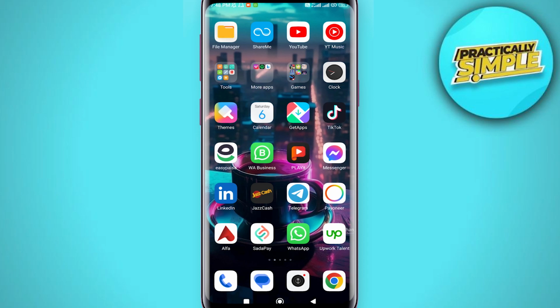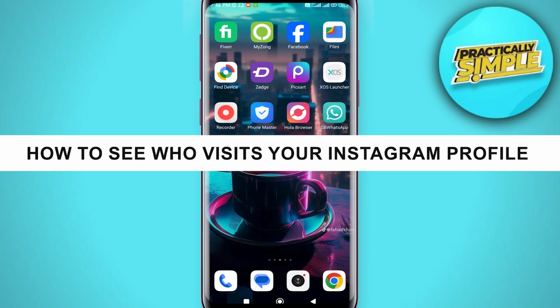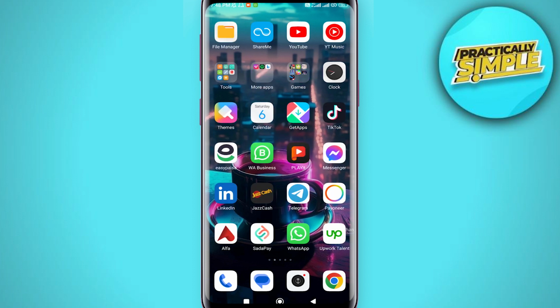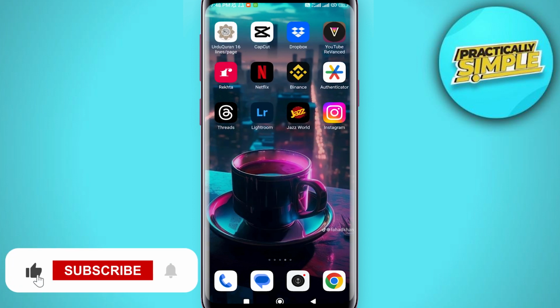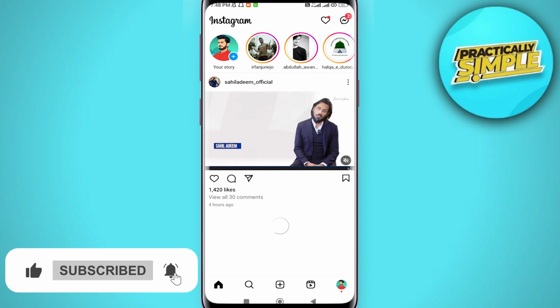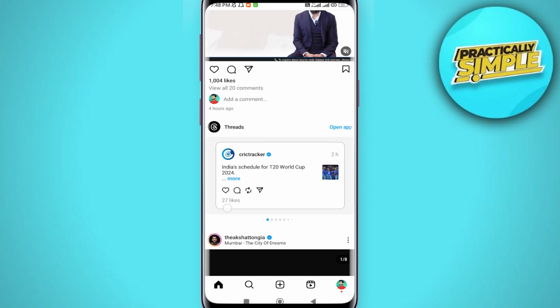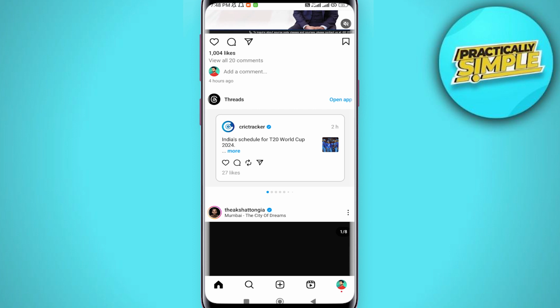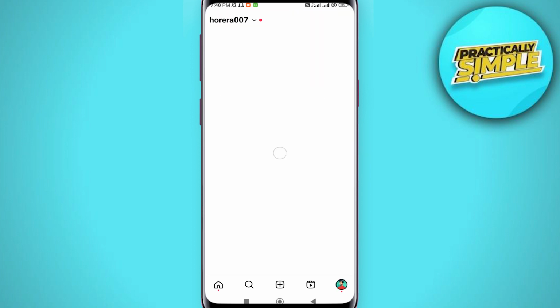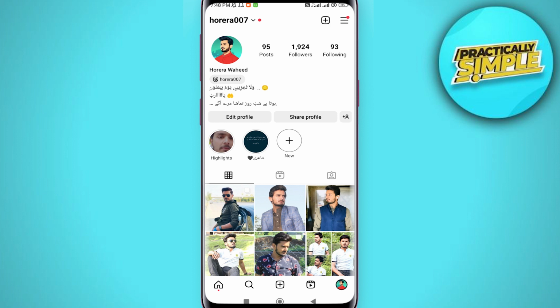In today's video, I'm going to show you how to see who visits your Instagram profile. So first of all, just open the Instagram application on your mobile. Here we will lay a bit of a trap to determine if somebody is on your profile or sees your profile. We will tap the profile icon at the bottom right, and then there are three lines at the top right. Let's choose settings and privacy.